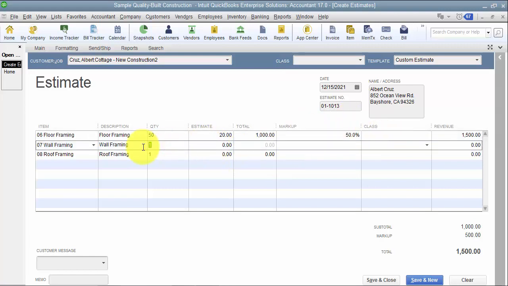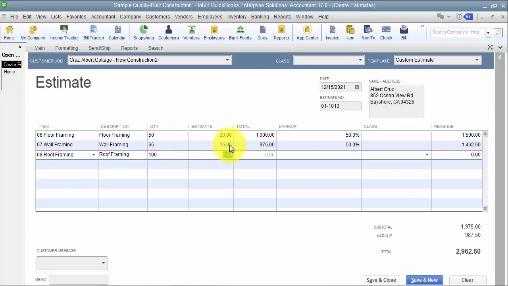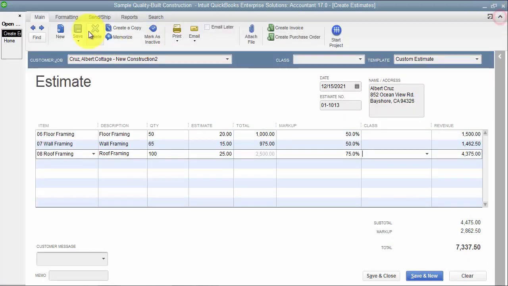All right, so I'm going to come down here and say we have 65 at $15 an hour and 50% markup. And then again down here, 100 hours at $25 an hour, and we'll say 75% markup on this one. Okay. So then down below at the bottom, it's really nice. It gives us a subtotal, right? So the cost of this job, we expect it to cost $4,475. We expect to make $2,862.50. So the total that's going to be charged to the customer is $7,337.50.